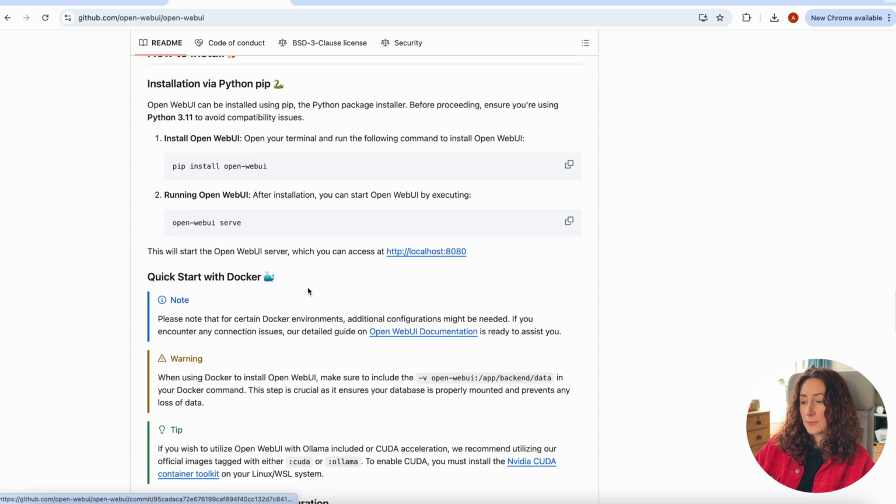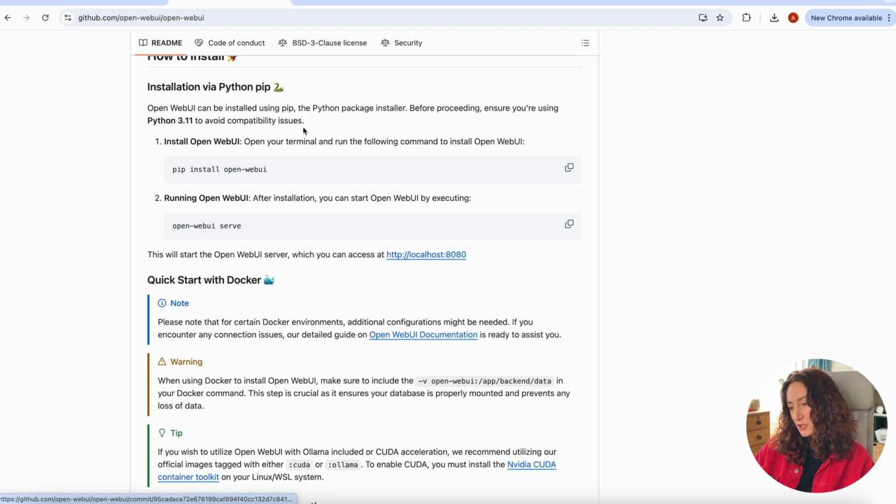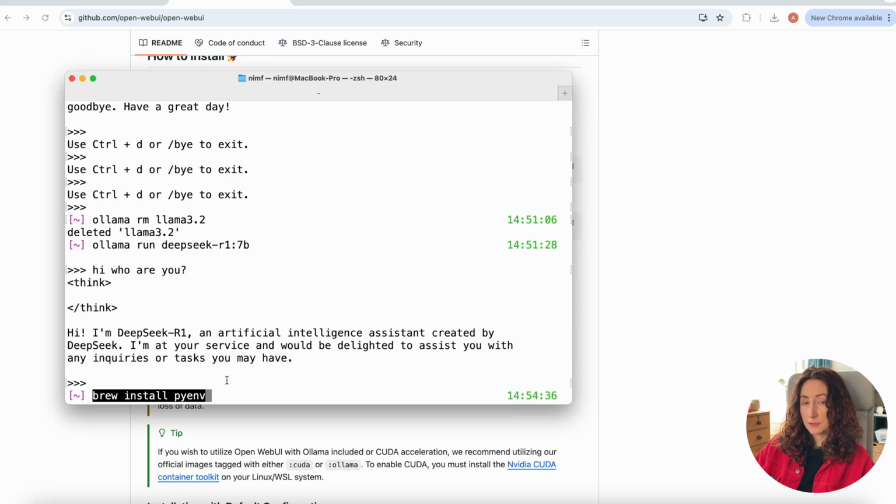It's up to you. But if you choose the first version, you need to install Python first. And if you are on Mac or any other Unix system, you can install the particular version of Python using pyenv. And of course, first you need to install pyenv. So I'm going to show you it as well just in a minute. So let's go to our terminal again, and we are going to use brew to install pyenv first.